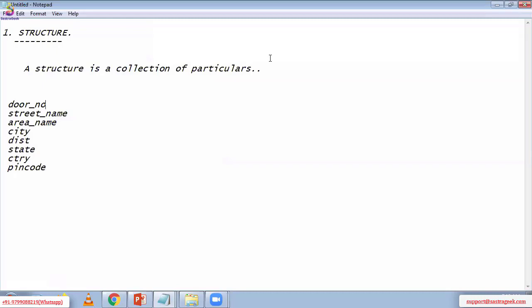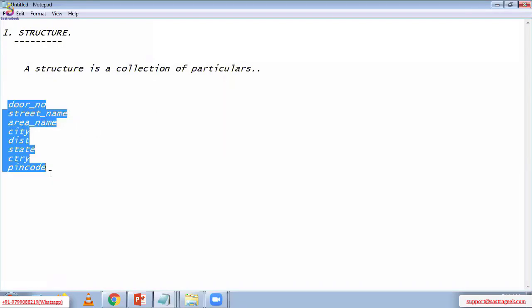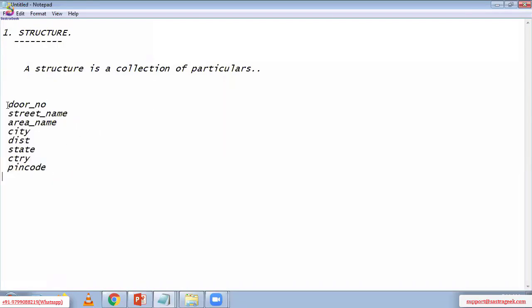Which particular fields? See, which particular fields we are going to use frequently. Those particular fields, if you specify them at a particular location, that location is nothing but a structure. For example, this is an address structure.